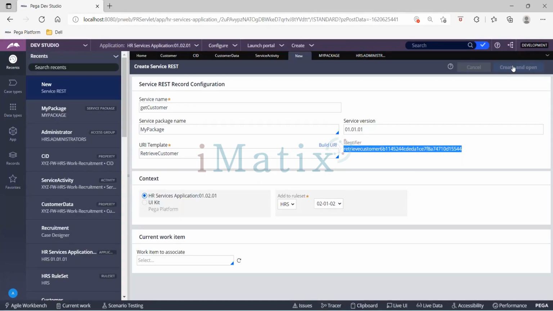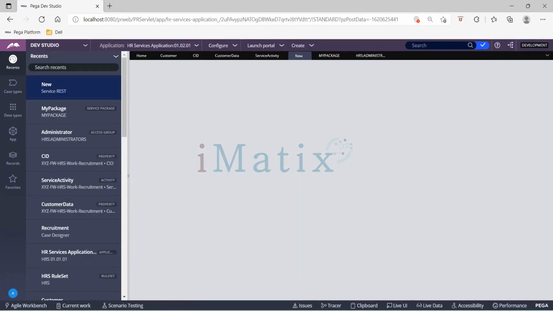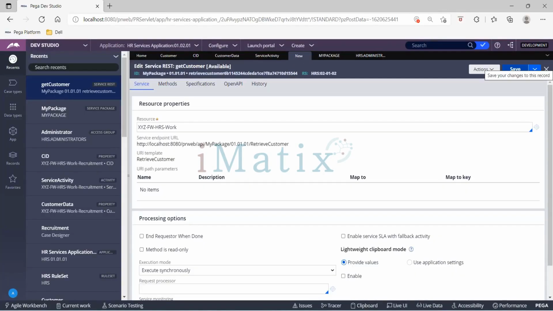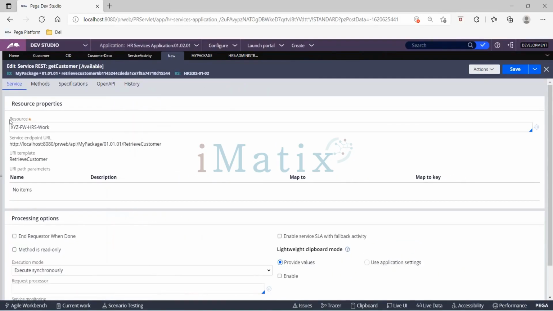Create and open. We'll see what happens. A new service REST rule would be created. Along with the service REST rule, there are a lot of other rules that are created. This is your resource. This decides the scope of where your service activity is invoked. From this class is where your service activity is invoked. What is the scope of your REST, from which your service activity is invoked?